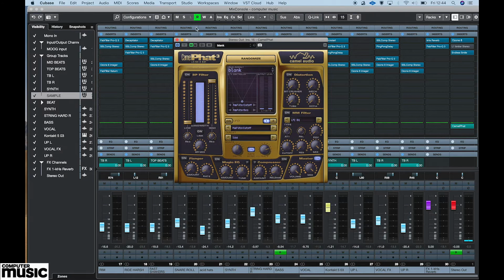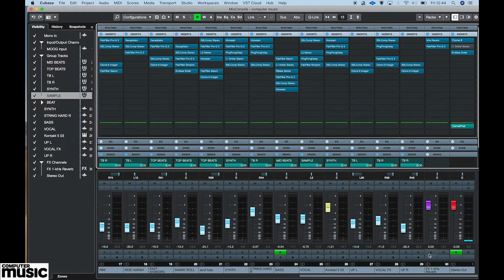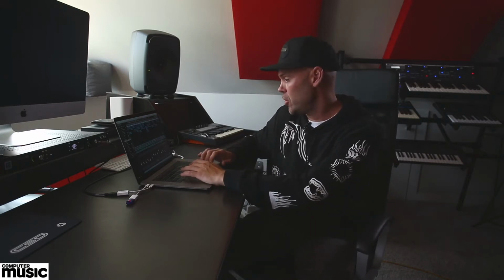Done, dead easy. Also on the master, I use this Camelfat, which is, I have no idea what it does, but Camelfat, the actual artist Camelfat, told me to use this and just said that all you need to do on here is select clear preset and it will stop your master from clipping. I've got no idea how it does it, but it does it. And if you just play the tune here, you'll see.